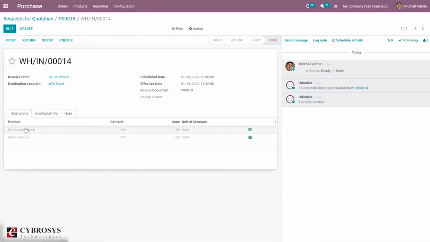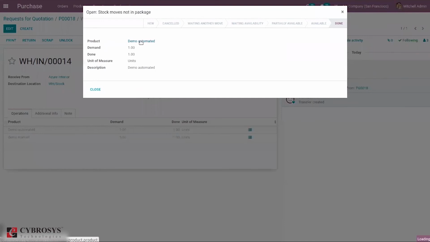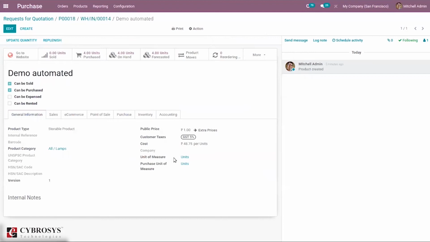Okay. Now if I check my product, you can see the cost is updated. So this cost is calculated by taking the average because first we have purchased a product for rupees 45 and then for a different price, different cost. So the average is taken and the cost is updated here. So this is how average works.